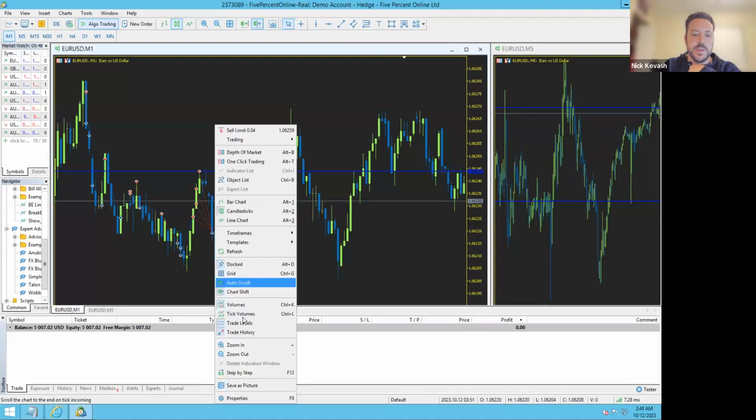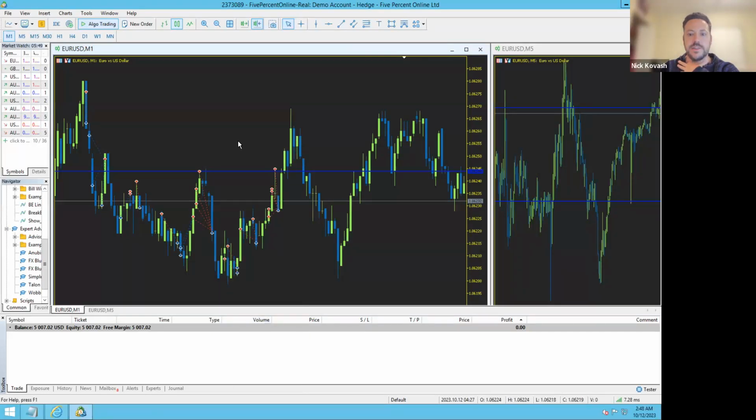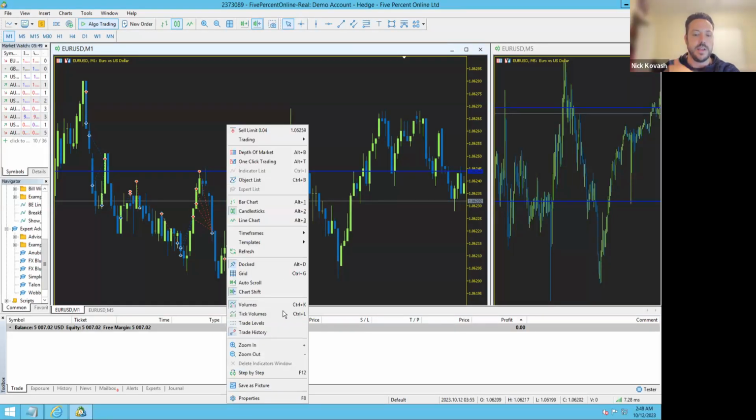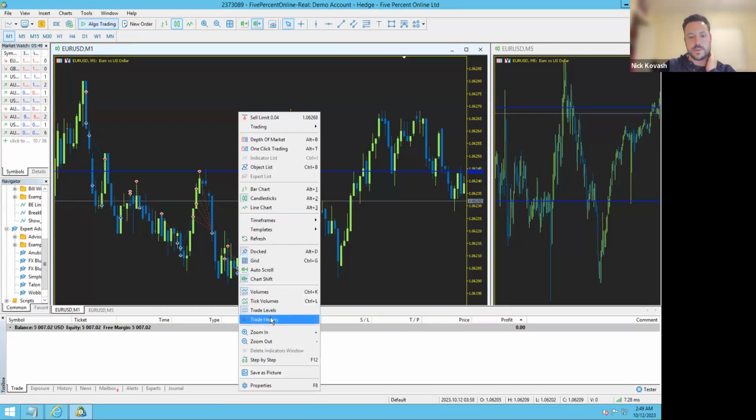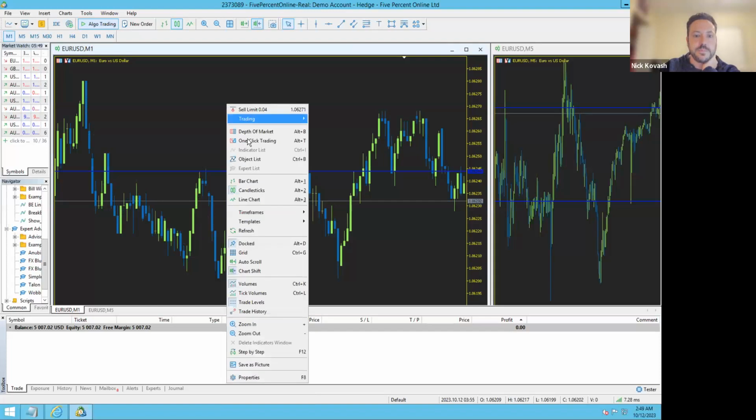Trade levels. If you're like me and you put a lot of trades on and can't see anymore, you can turn off trade levels. I don't have any trades on right now, but it would hide those lines for a second so you can see your chart again. But you can also turn that back on.